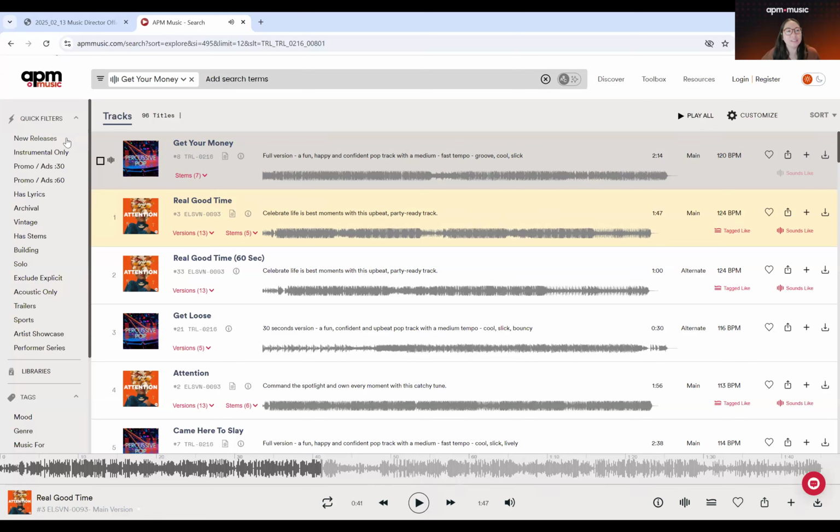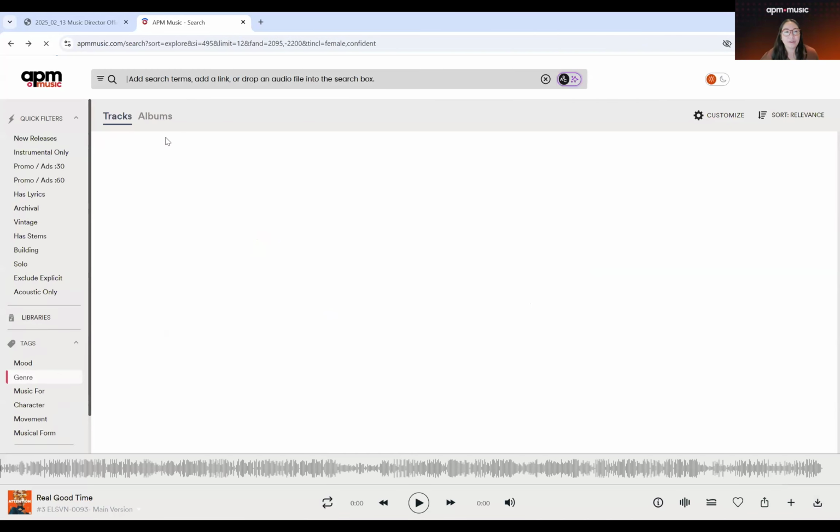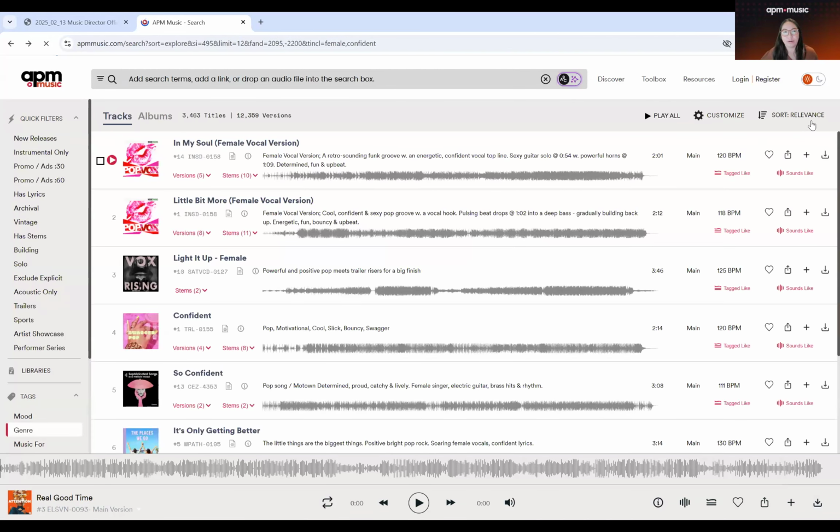Okay, so that new releases button is one way to find the newest tracks at the top of your search. Another way, I'm just going to go back to the search that I was on. Another way to do this is, instead of filtering by release date, you can also sort your results by the newest stuff at the top.